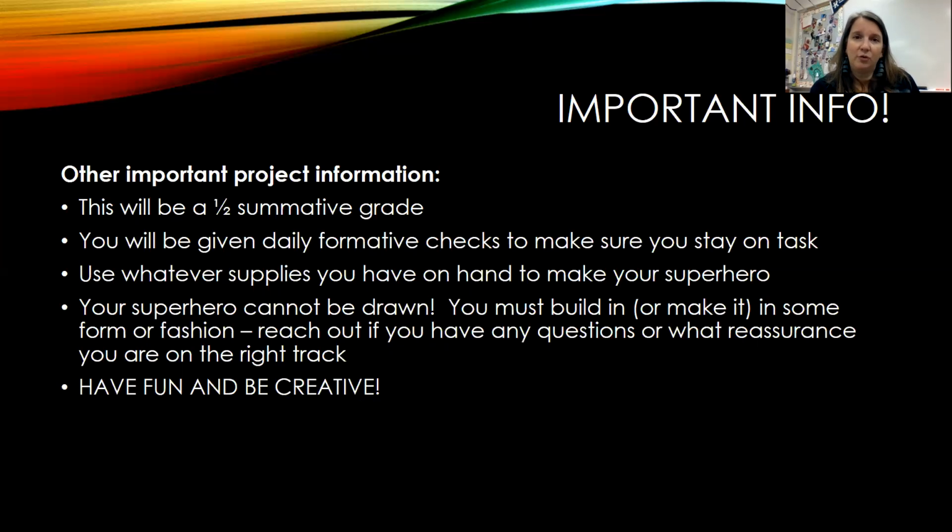I'm going to be putting daily formative checks into Schoology to just make sure you guys are staying on track. So it might be something just like, send me your notes about your research, or tell me what you've been up to this day. Give me a little brief story so that I know what you're working on. Again, you just use whatever supplies that you have on hand to create your superhero. It's not like you have to go out and buy anything in particular. Your superhero can't be drawn though. So it has to be created from things that you have at the house.